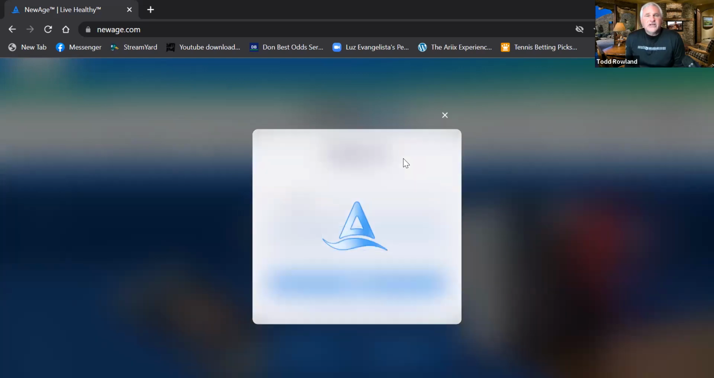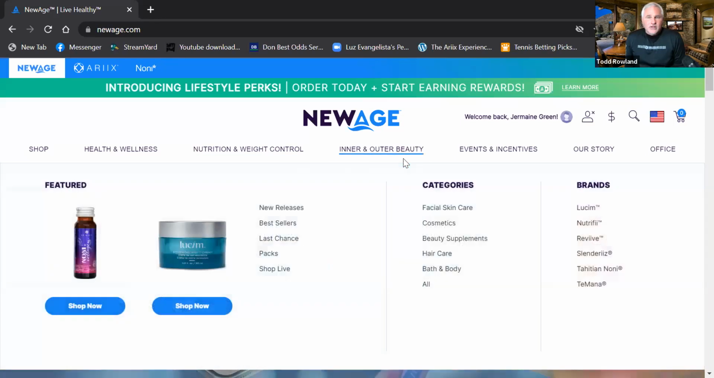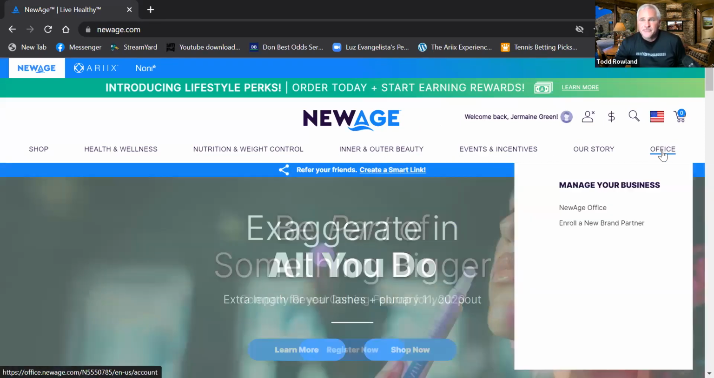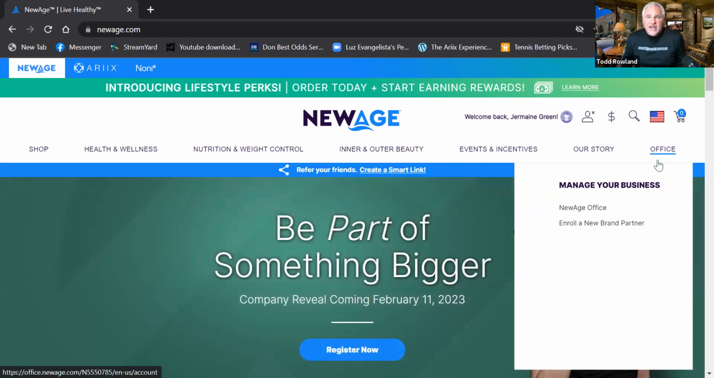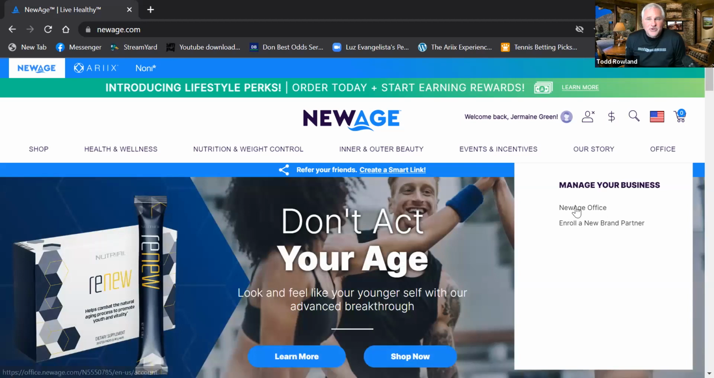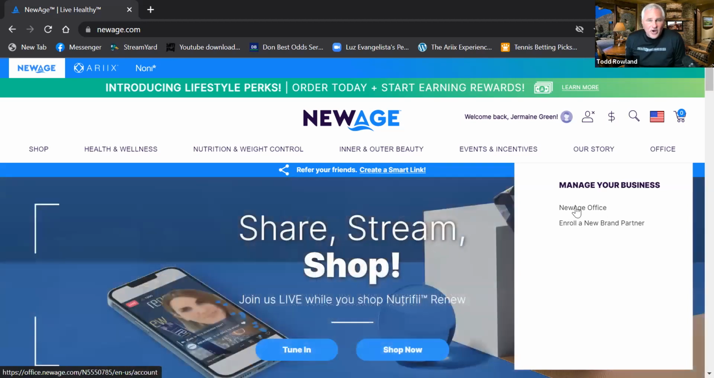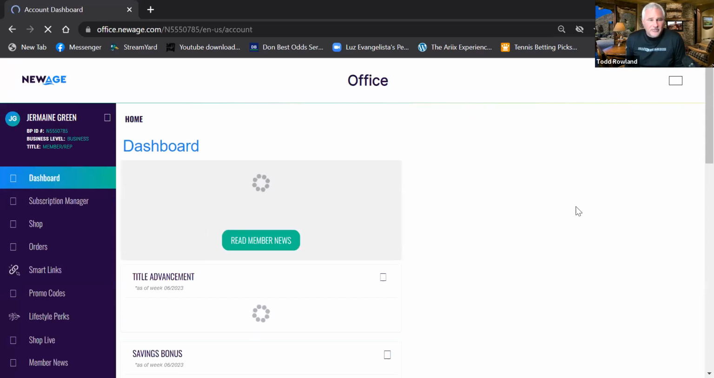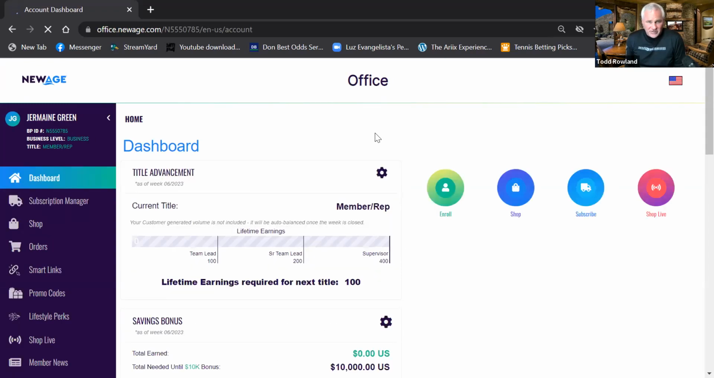And once you get logged in, over on the right-hand side, you're going to see that office. Click on New Age Office. This is the part that when you sign up a new person, they may not know this step. So a lot of people may log in and they don't really ever get to their true back office without going to the New Age Office.